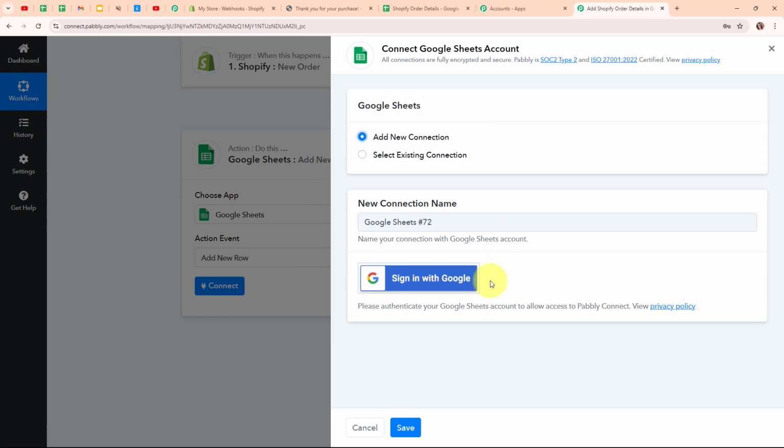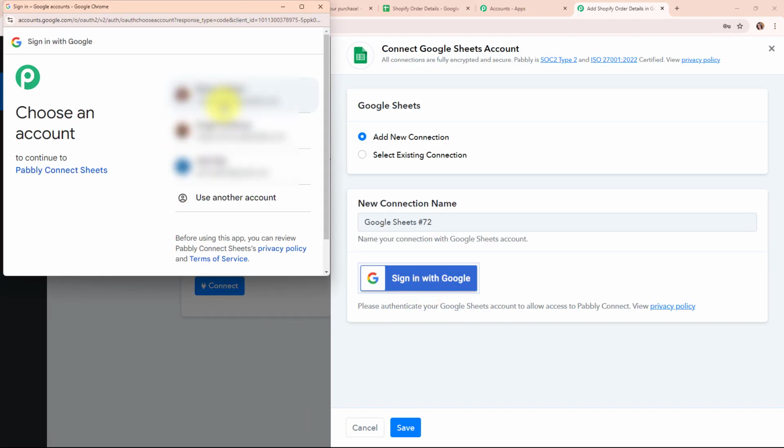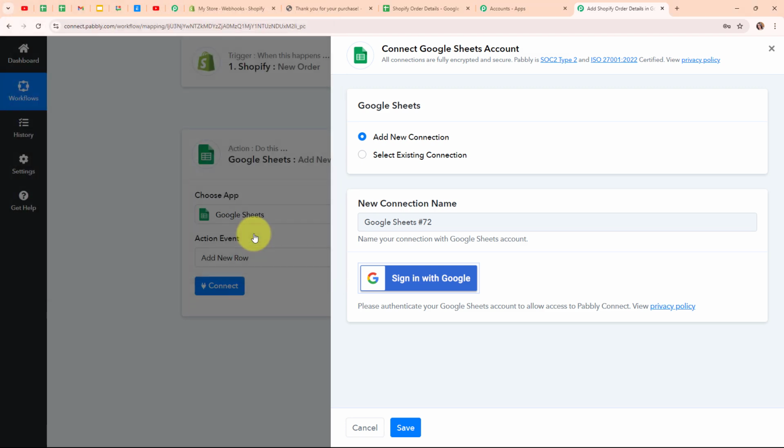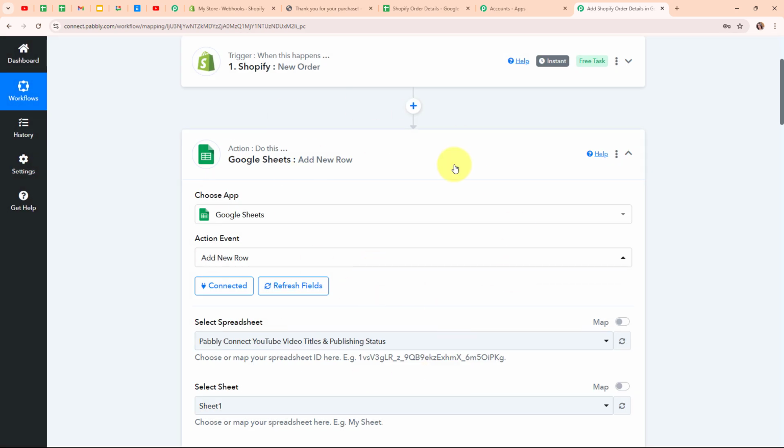And now to build a new connection, I'm going to click on sign in with Google. Here I'm going to select my desired account. And here I'm going to click on allow and give access to Pabbly, as your data is secured with Pabbly. Authorization successful. So here you can see we are now successfully connected.